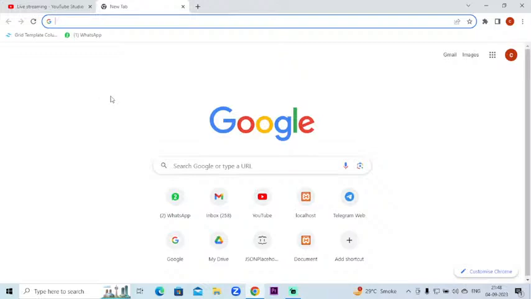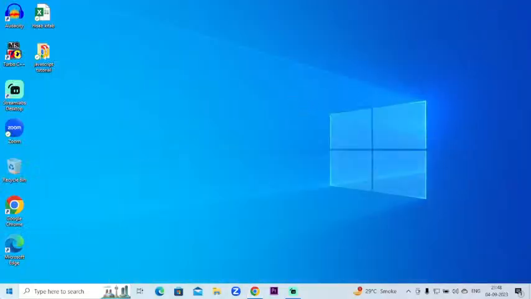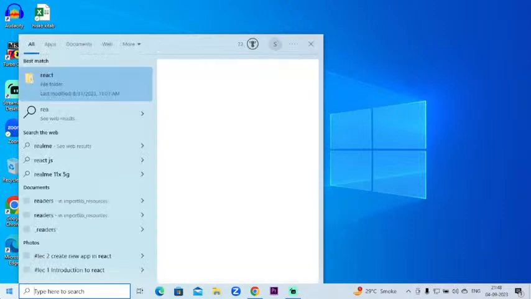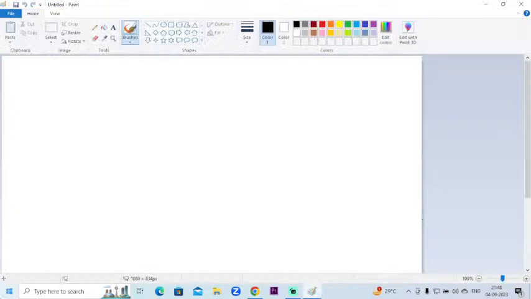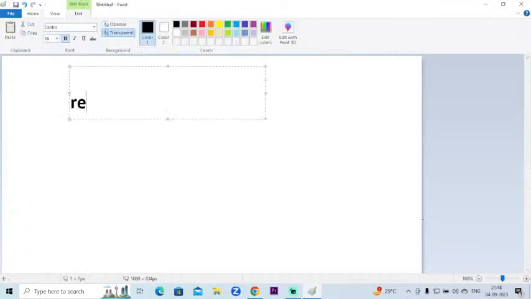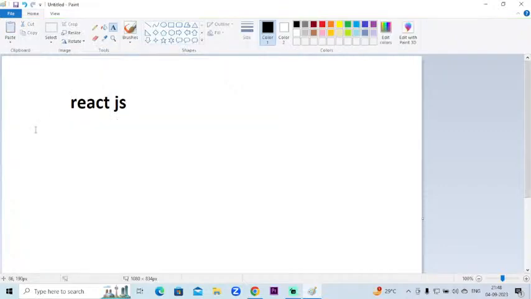Okay, so this is the series in which I am going to start React.js. First of all, let us do a very little theory about what is React. So in this session, we are going to start our React.js. Fine.